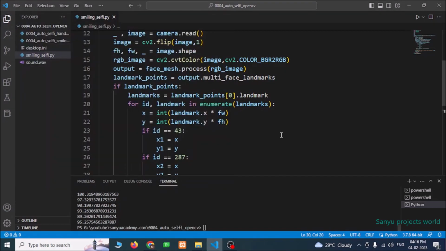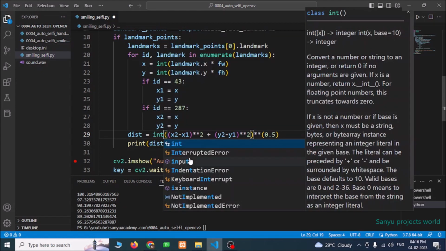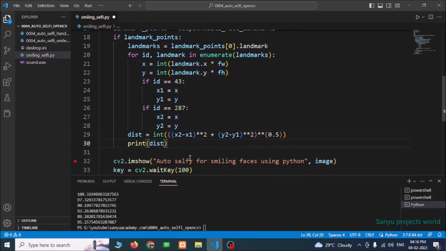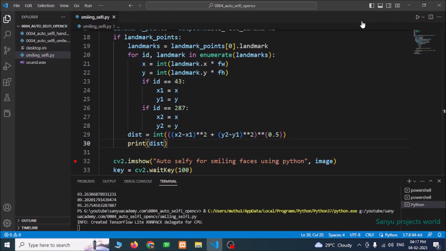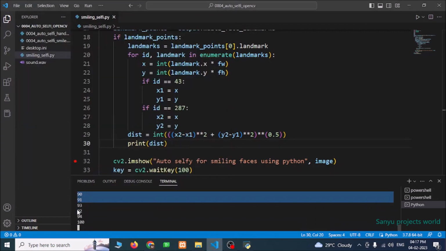Press escape. The distance value is not an integer, it's a float value. So we need to convert this to integer. Int of distance. So we can see this value. Run this program. So we can see the values here.